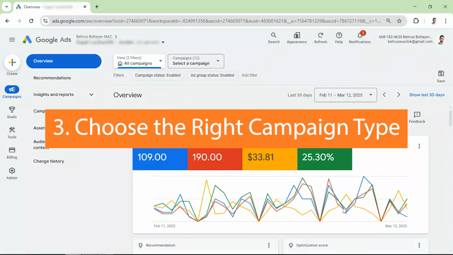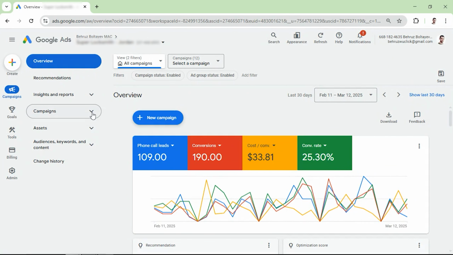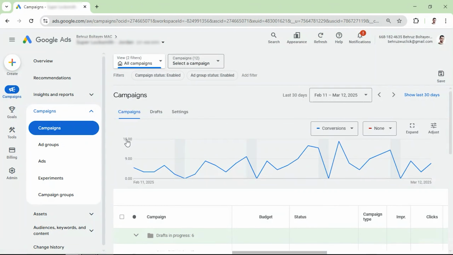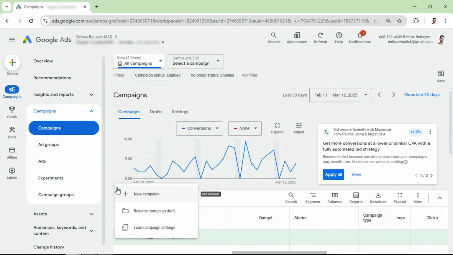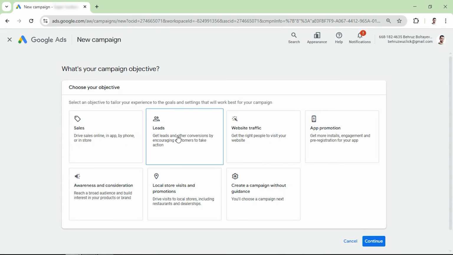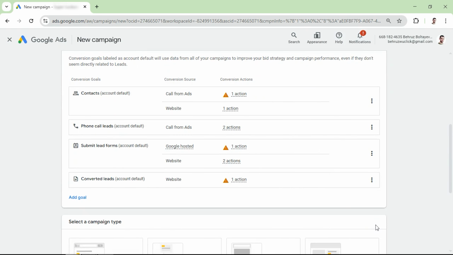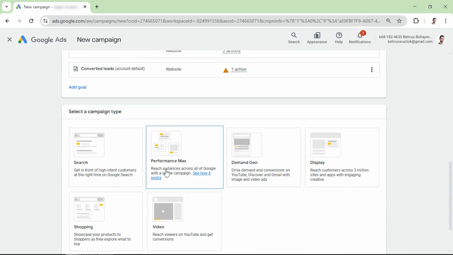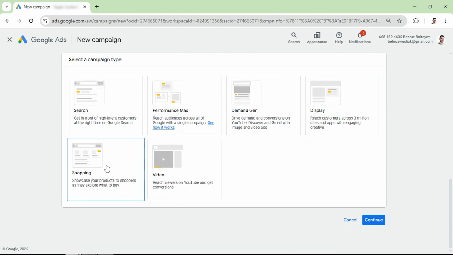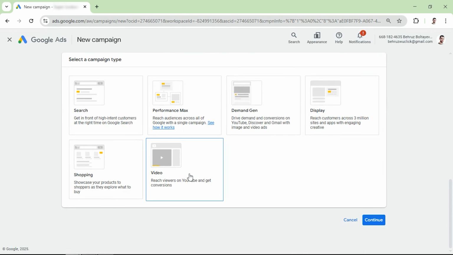And the next thing is you need to choose the right campaign type to get phone calls. So if we try to create a campaign, you can see that. We're going to click on this plus. If we choose our goal as lead, people may use performance max, demand gen, display, and they can use video to get phone calls. But if you want to get phone calls, I would only use one campaign type, which is search.